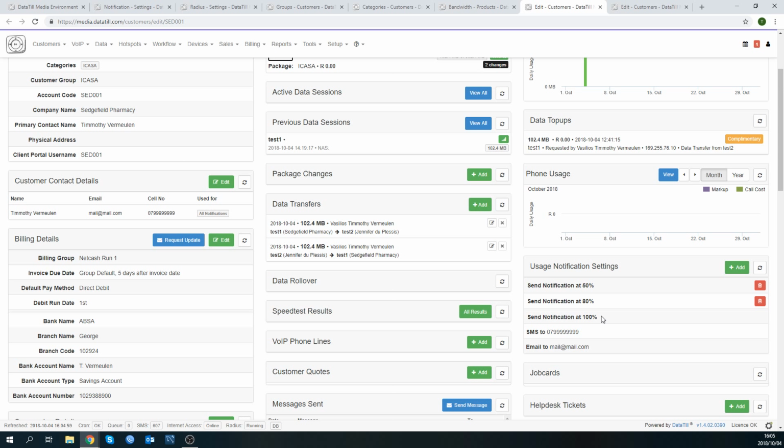Now, let us head over to the next one, the rolling over of data. Once again, all of these guides are in the YouTube description. So there are a few things to do before you would do these settings.